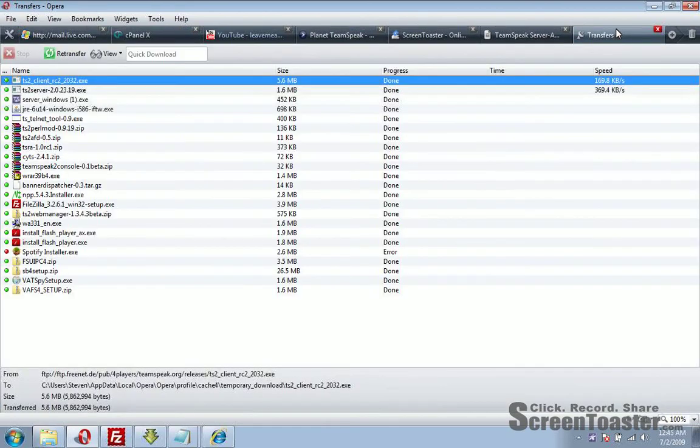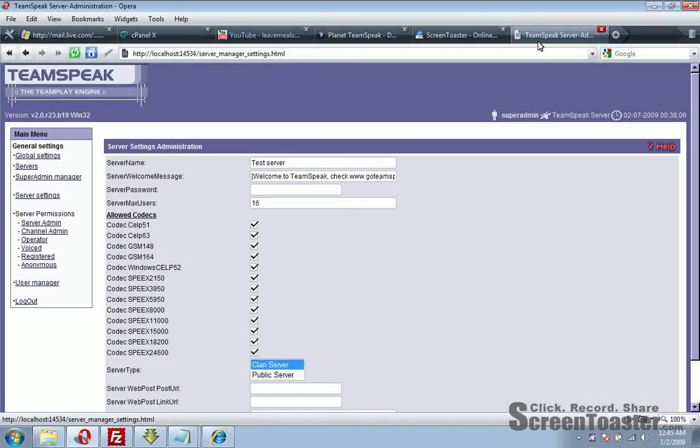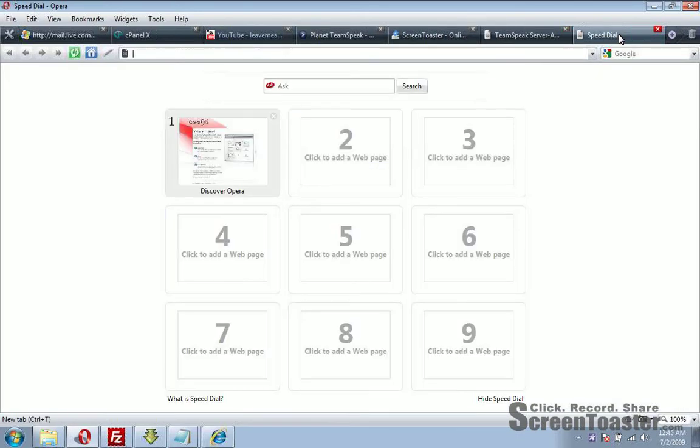Now what you're going to do is open up your router, if you have one. If you don't have a router, don't worry about it. They're already open. You don't have to port forward or anything. So I'm just going to open my router.